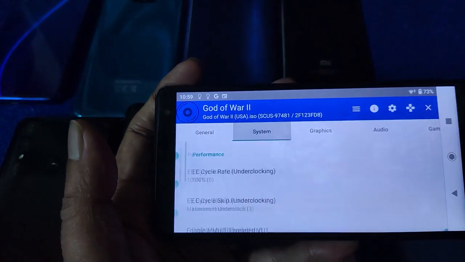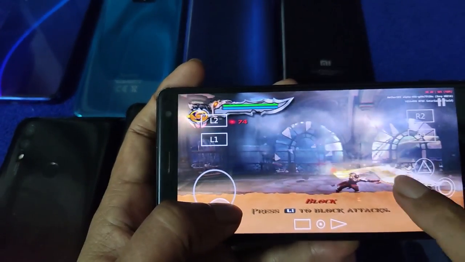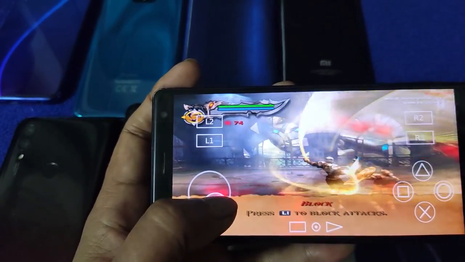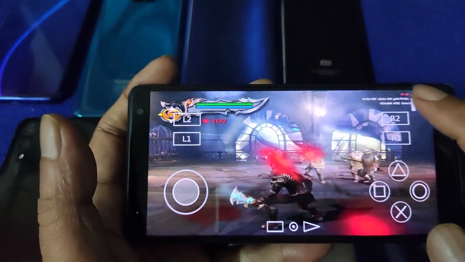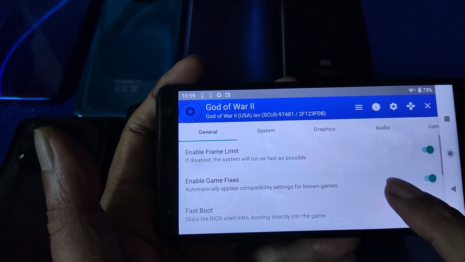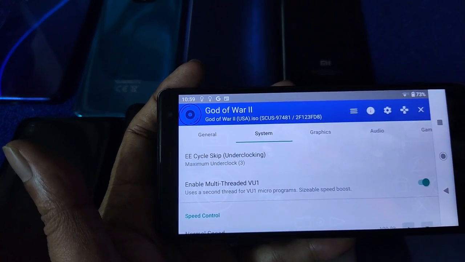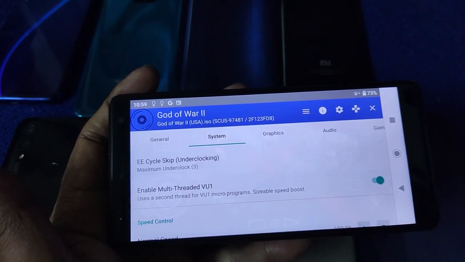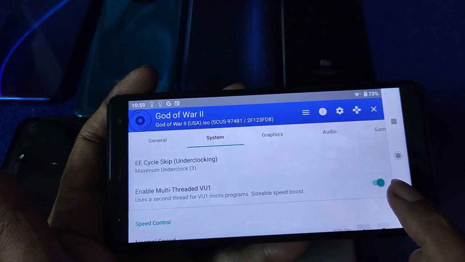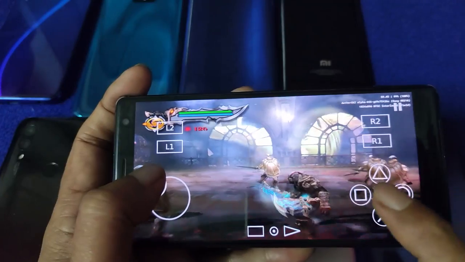If you disable this one, multi-threaded, see, fan drops, red color. Enable it again. This is the older OpenGL driver compared to these two. You disable this one, the game is faster. On the older OpenGL, you have to enable the multi-threaded. 60 FPS.